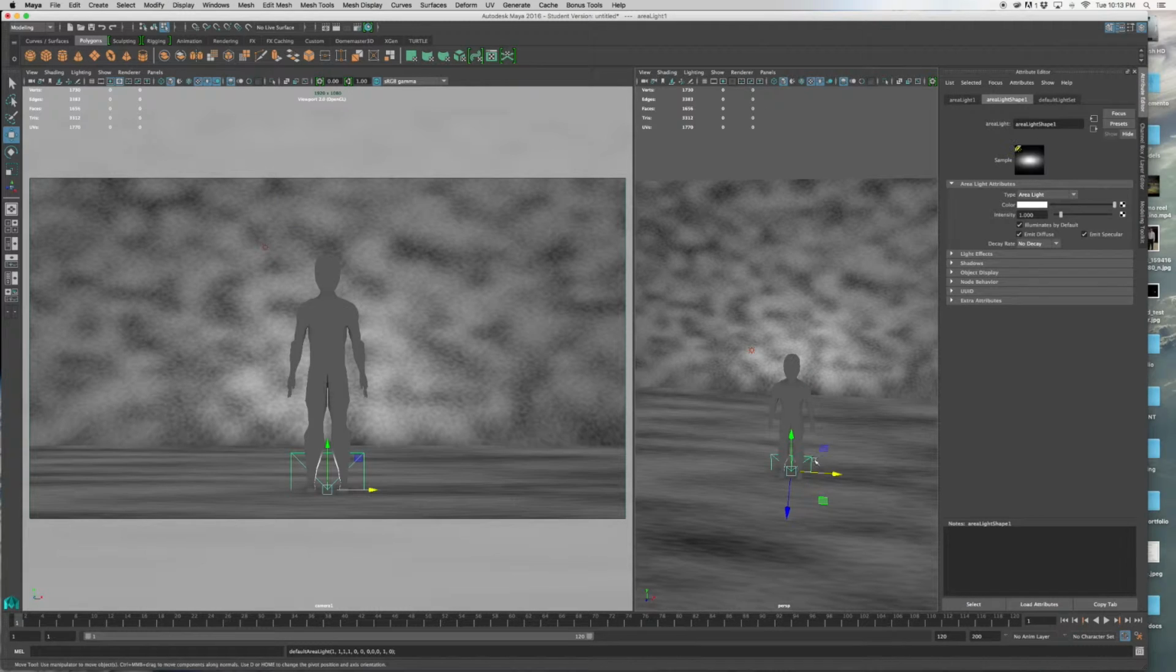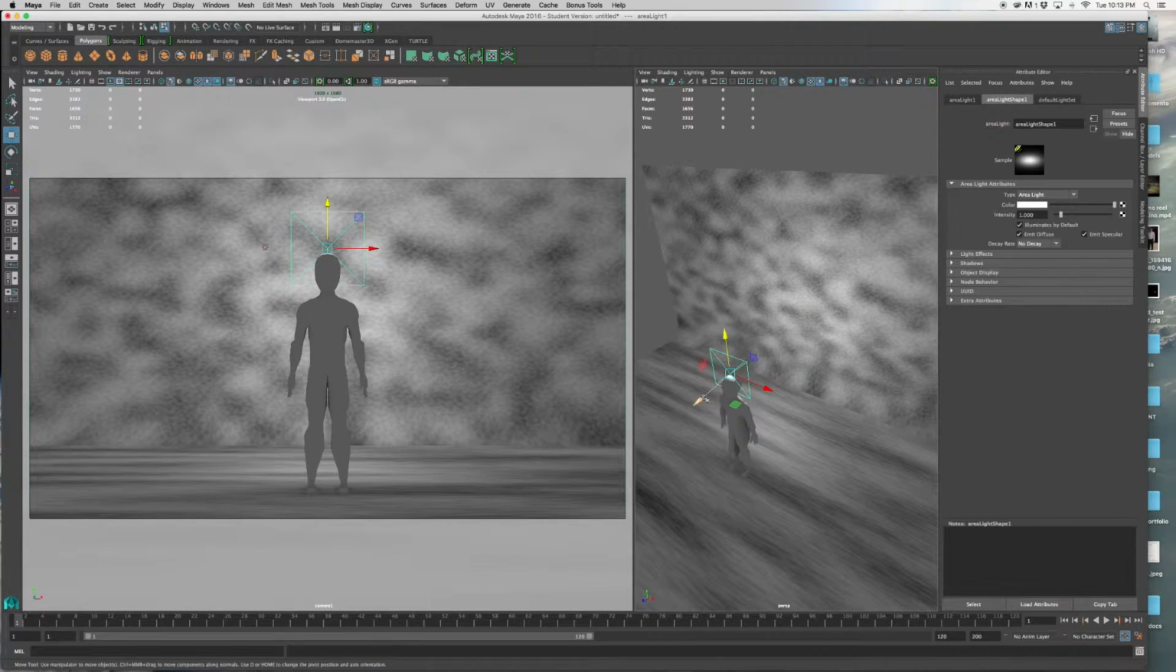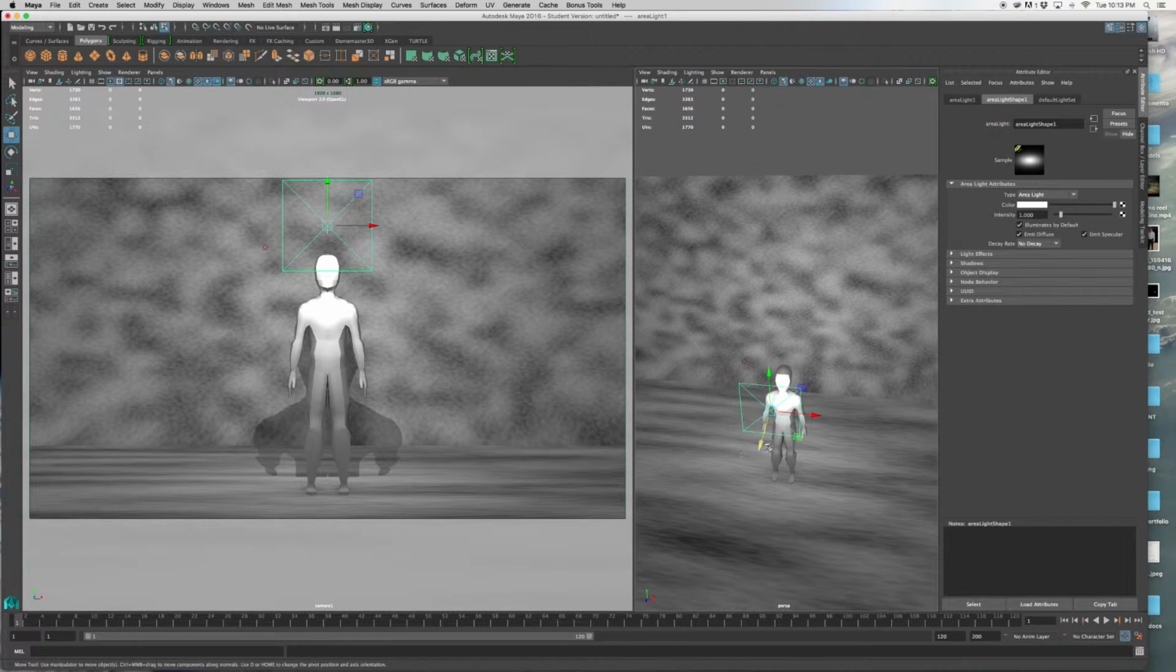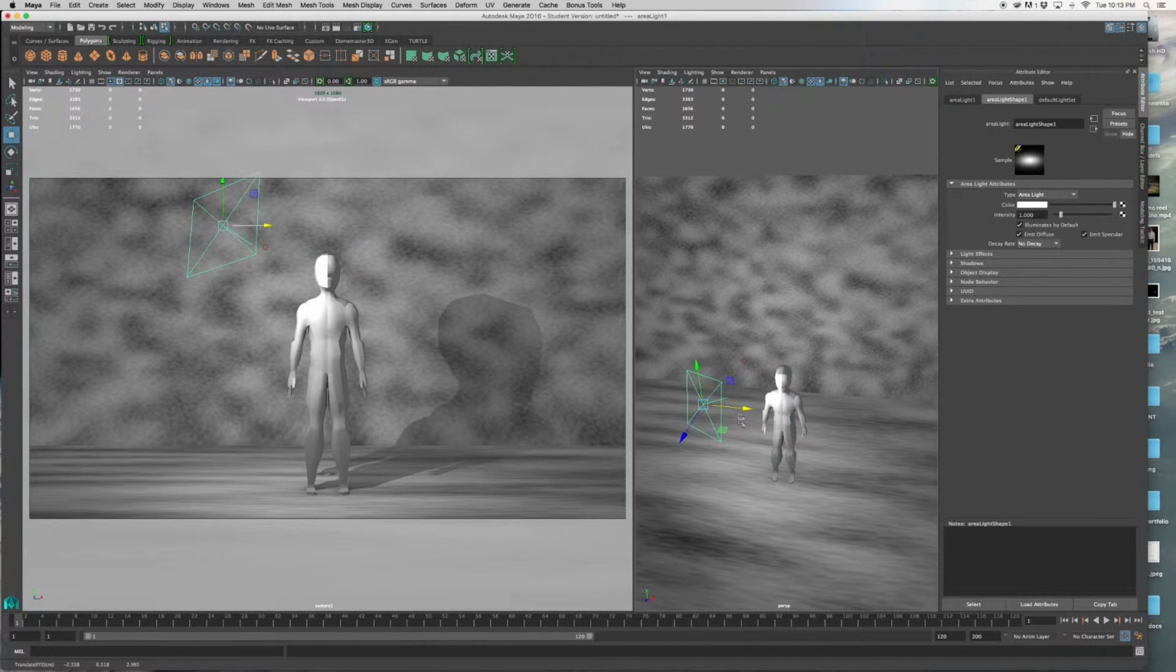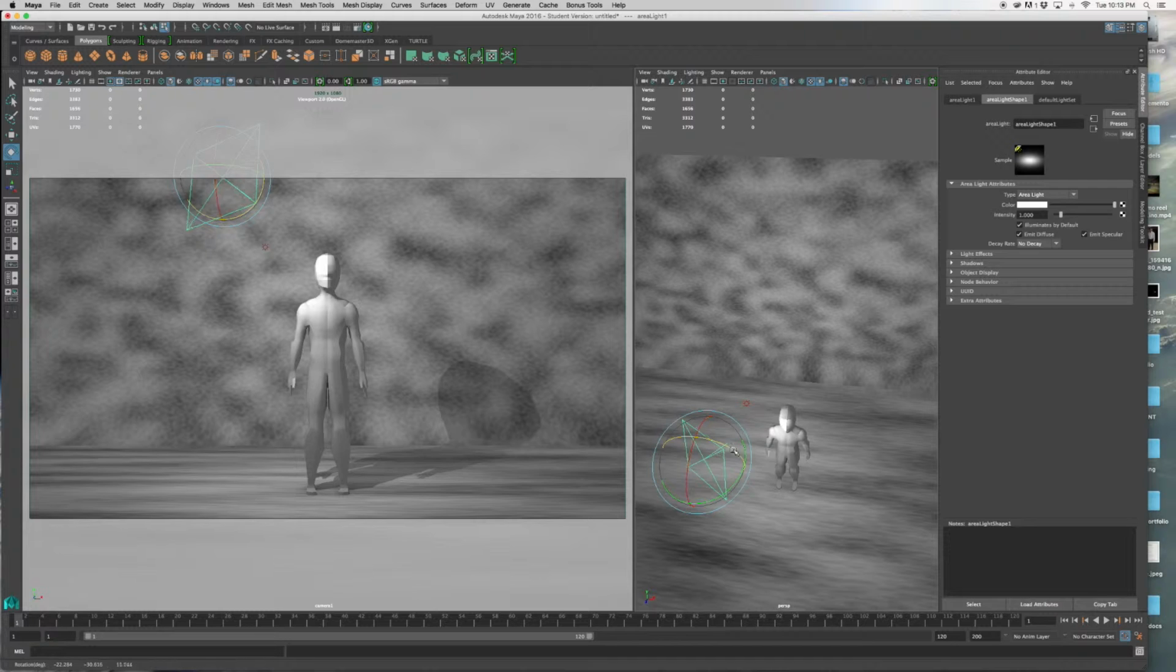Go to Create, Lights, Area Light. This will be our main light. And for this particular light, I'm going to place it the top left side. You can place it anywhere you like, but I choose to put it here. The larger you make your lights, the more light you will get in your scene.